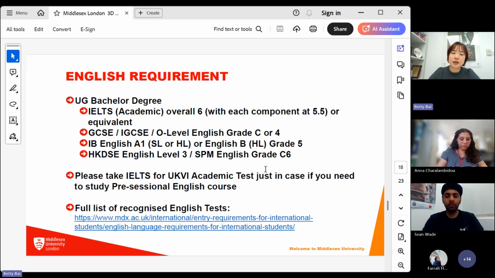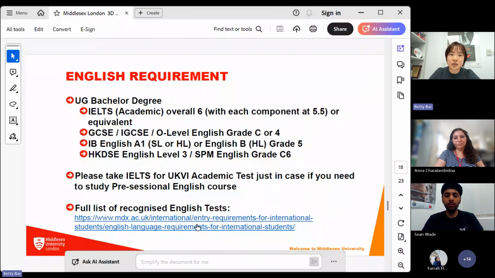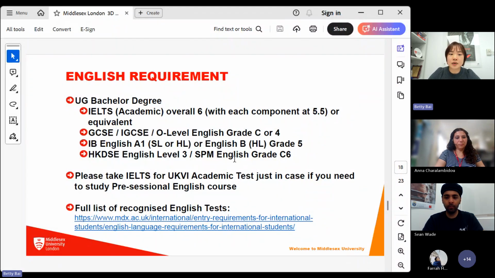Okay, just one note or reminder here: please take the IELTS for UKVI, just in case you need to study the pre-sessional English course. And we also have a full list of recognized English tests. Feel free to check it on our website as well.